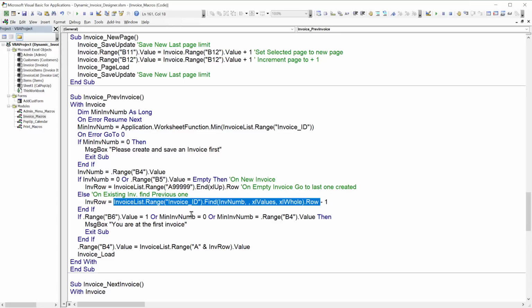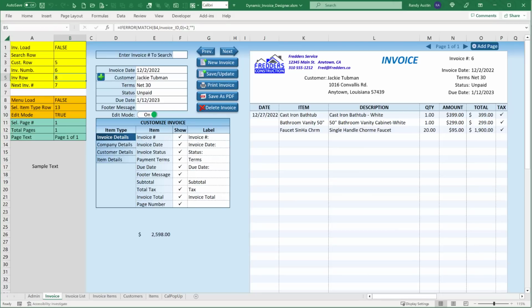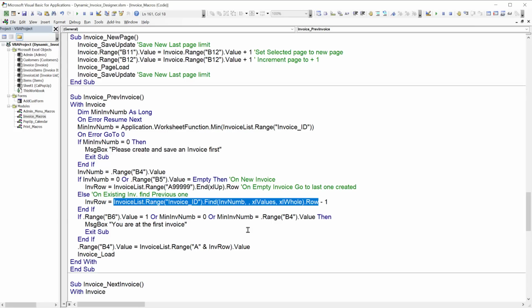Or we could take this, using the Find, and determining the row minus 1. So we could take the current invoice row and subtract 1. We could also just use the value that's located directly inside of B5. Either one works, it's just a different way to show it.